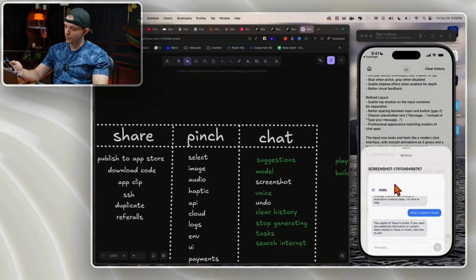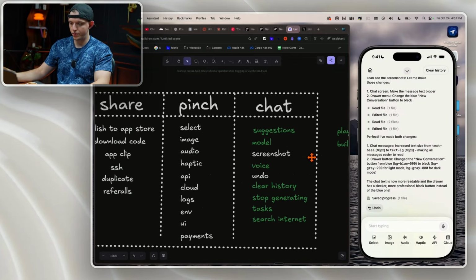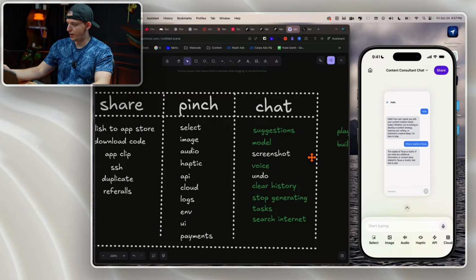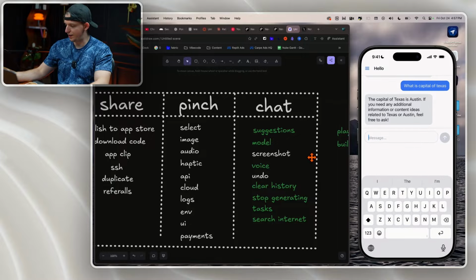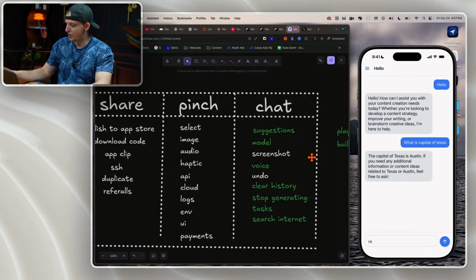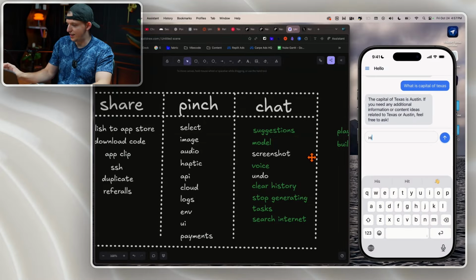So if we click on this screenshot, we can see the first screenshot. And okay, this prompt was run successfully. Let's go ahead and take a look at it. We can see that the text is a lot bigger. We can also see that the input field does look a little bit different. But again, this is weird, right? You see how much space there is between this and the keyboard?